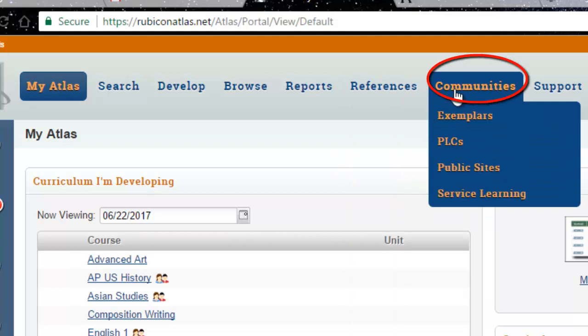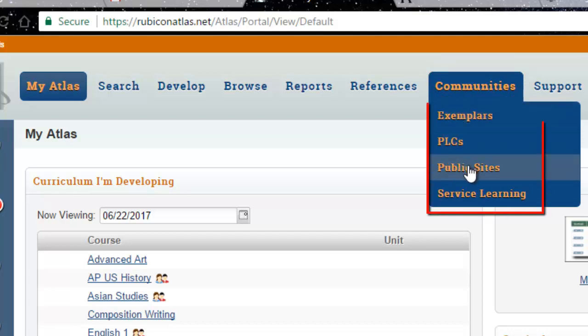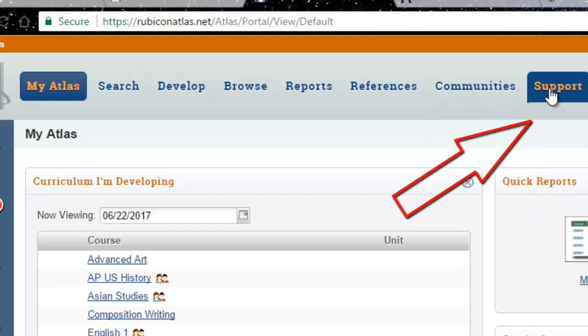Communities: you have lots of PLCs, professional learning communities. You have exemplars for different curricula. Before you build your curriculum, it's better to see some exemplars. You have public websites, and you have service learning by Atlas Rubicon. And finally, here you have the support.